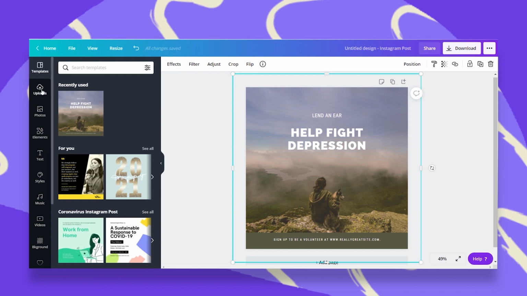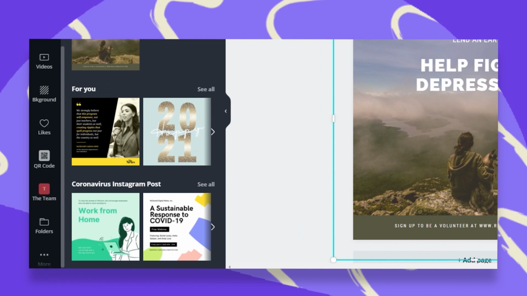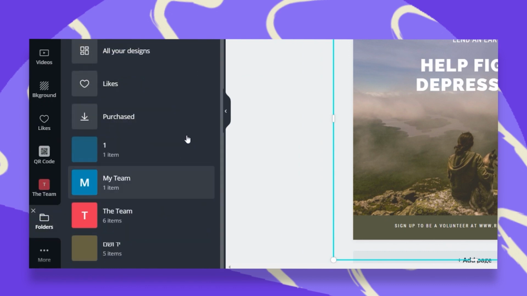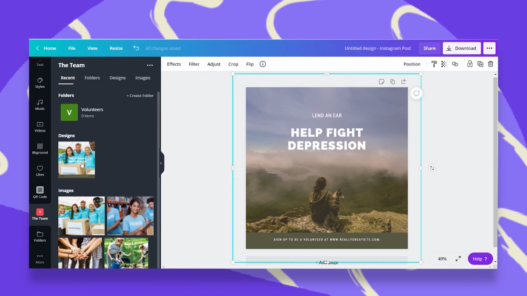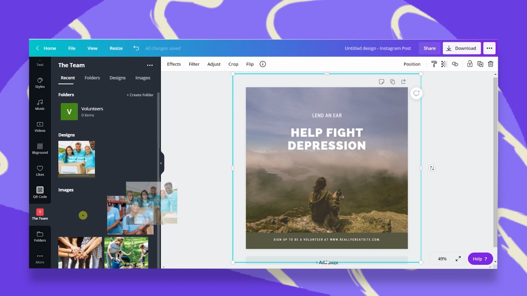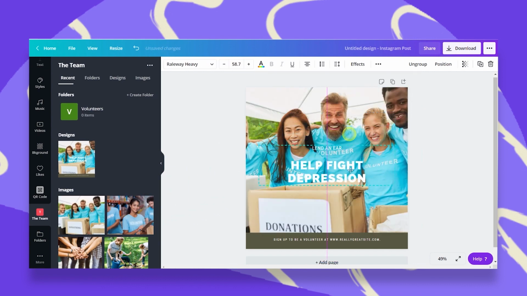I will just have to go to the left black menu, scroll down to folders, search for my folder. I can either scroll down or type in the name in the search bar, and then I can see the photos I uploaded. Let's just drag this. And once I'm done with my design, I can save this straight from here back into my folder or any other folder. I will just have to name my design first.